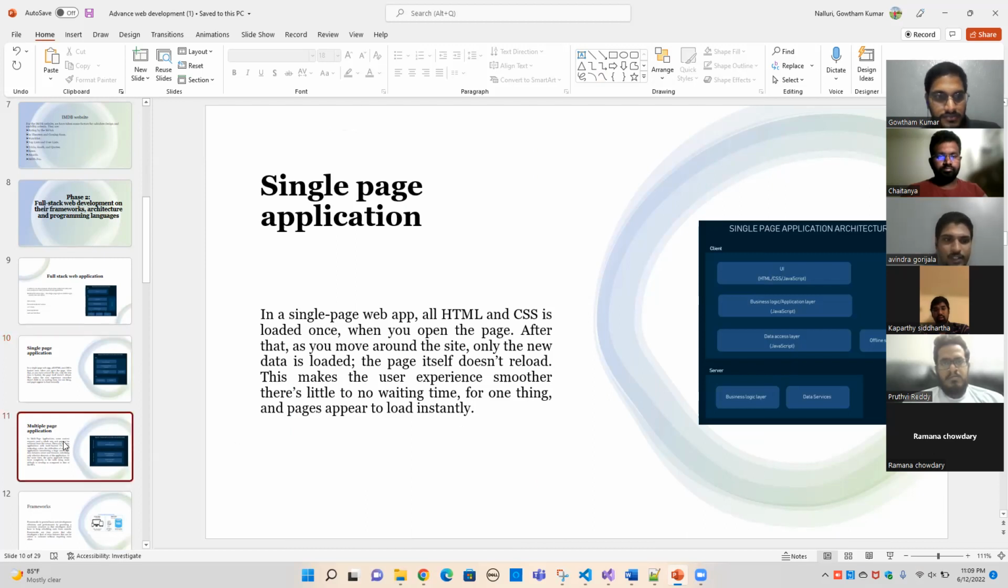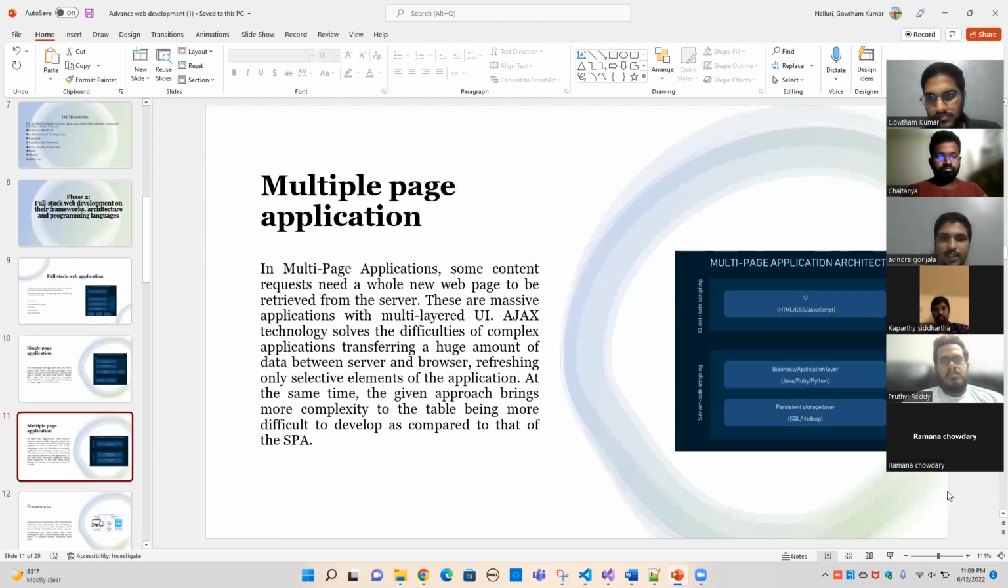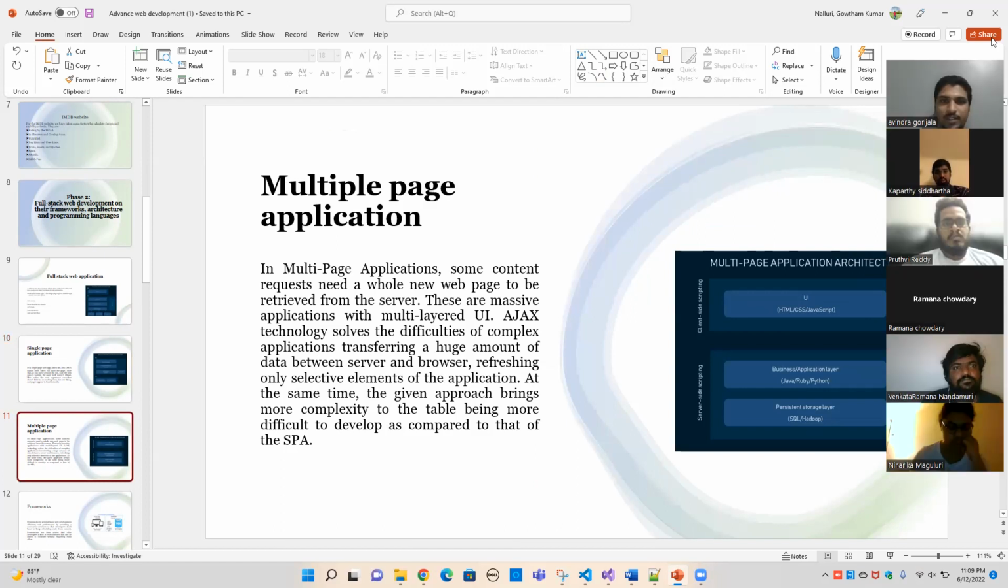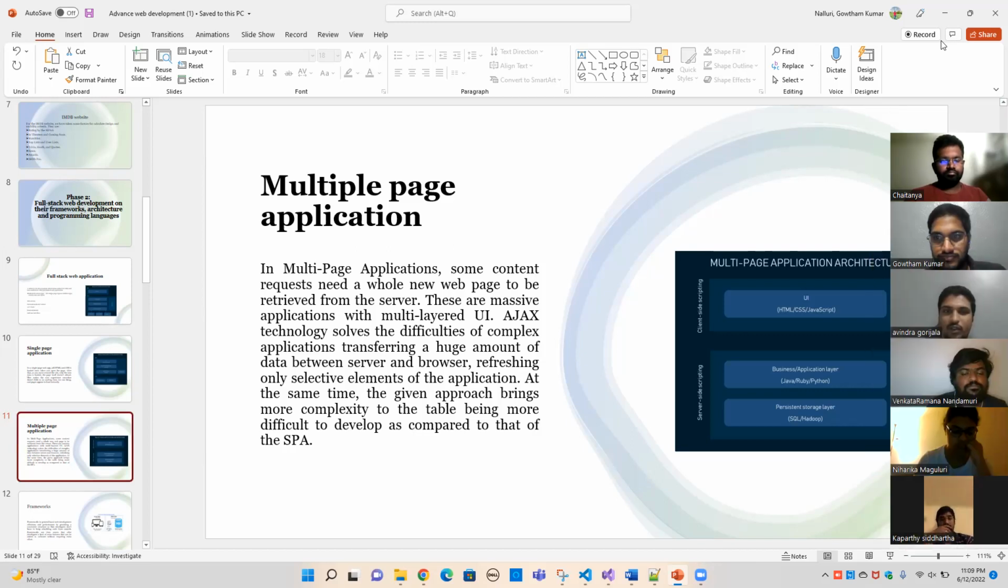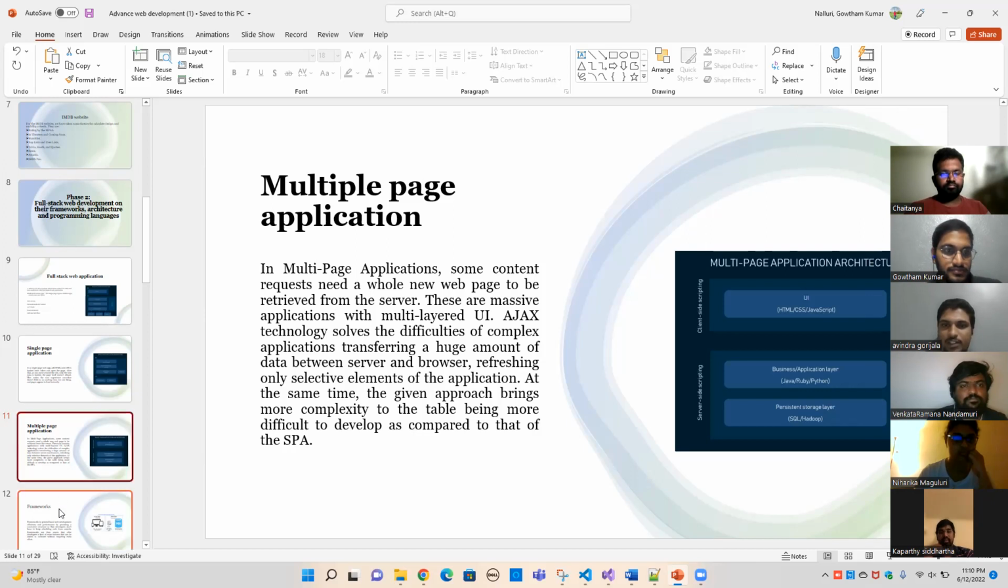While going to the second one, the multi-page application, multi-page applications request content and need a whole new web page to be retrieved from the server. These are massive applications with a multi-layered UI. We can use technologies like Ajax to solve the difficulty of complex applications transferring a huge amount of data between server and browser, refreshing only selective elements of the application. In the image, we can see the multi-page application architecture flow.